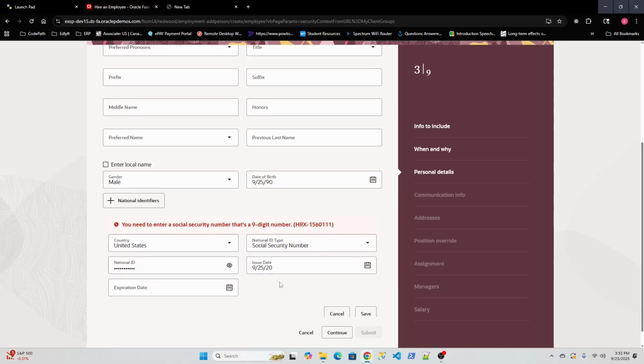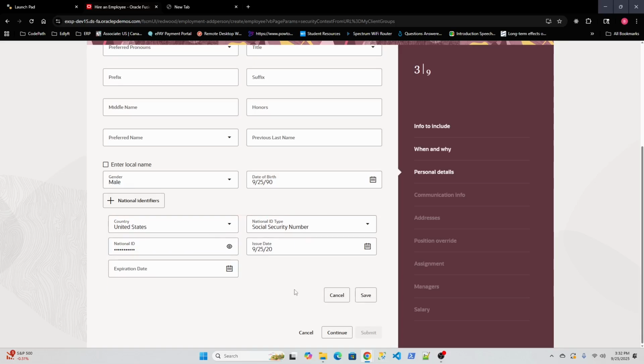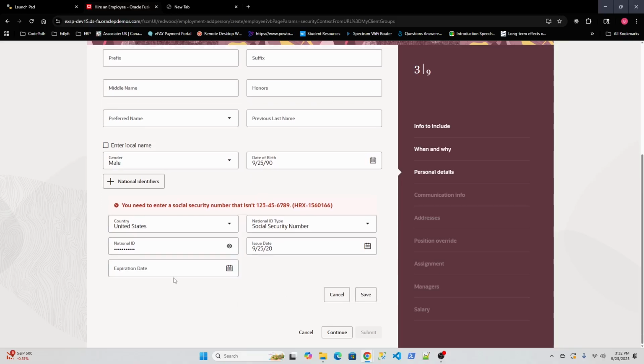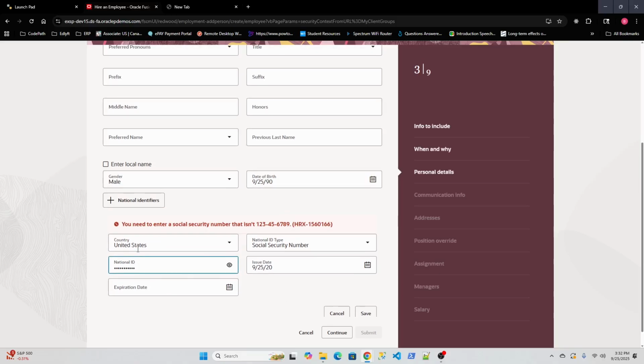Once you click Save, it says 9 digits. So 1 2 3 4 5 6 7 8 9. Okay, let's save. It should be 9. So 7.